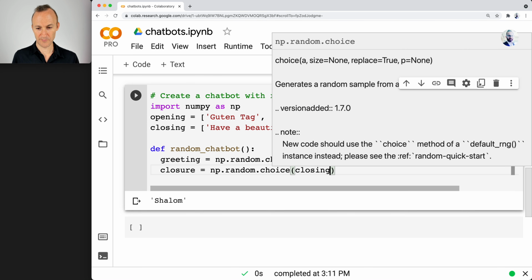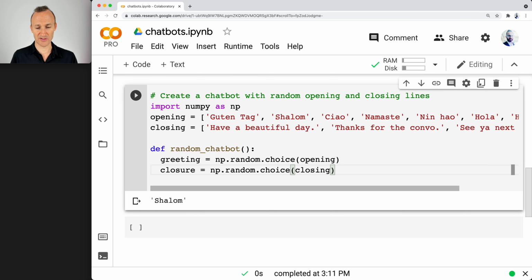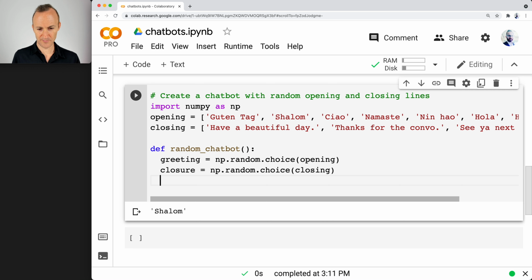Closing. Now we also want to have a quick little conversation with someone. So how about this one? I'm going to print to input, call it feeling. How are you feeling today?